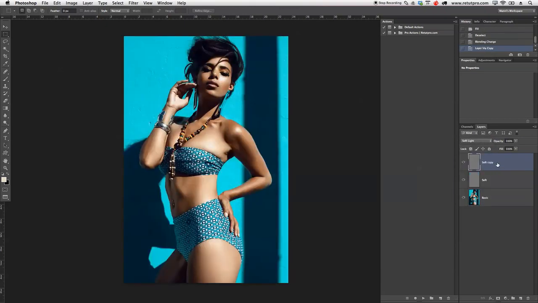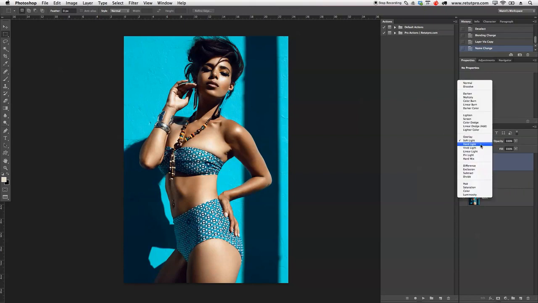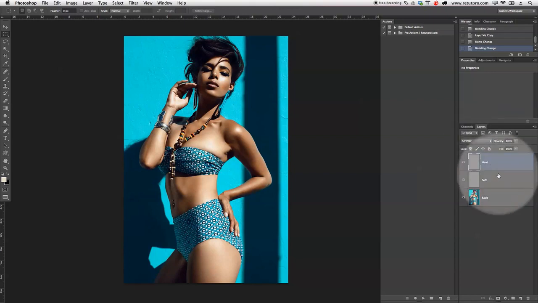Second, Command J, duplicate that and rename this to hard as well. Now I need to set this blending option all the way to overlay. Now select both layers with shift and press Command G, create a new group, and right here again, D and B.